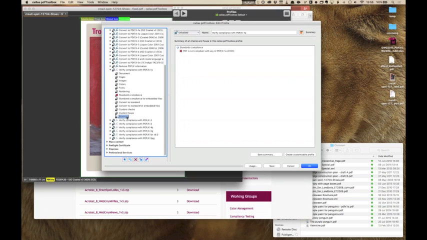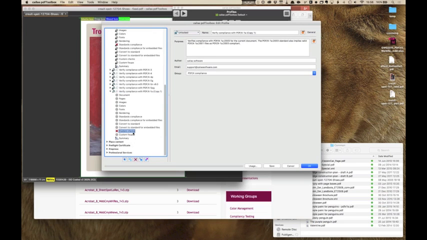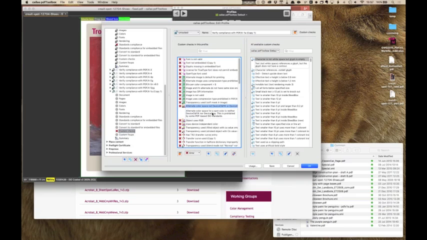If you go to summary for that profile, I can click create customizable profile, and that will give you a profile where I can now see the whole list of checks and where I can remove any check that I want. Simply select that and remove that check from the list of checks in that particular profile. So yes, that is definitely possible.